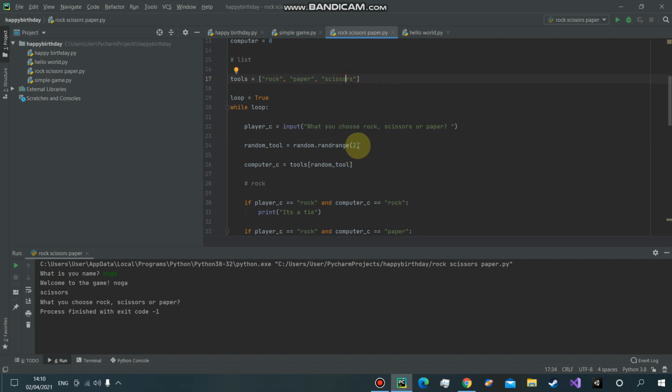If I would write here 3, it would give me an error message because I don't have another string after the scissors. I don't have a third string. I have the zero string, the first string, and the second string. I don't have another string. That's why I don't have 3 places in this list. I have 2 because it starts from 0. The limit is not 3, it's 2.